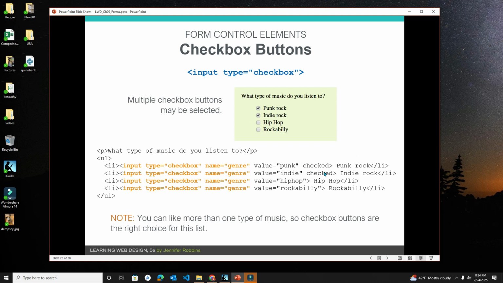So by default, they had a few items selected. That's why we have the word checked here on the first two options. And then you can see right here, this is the text that actually gets rendered on the screen.